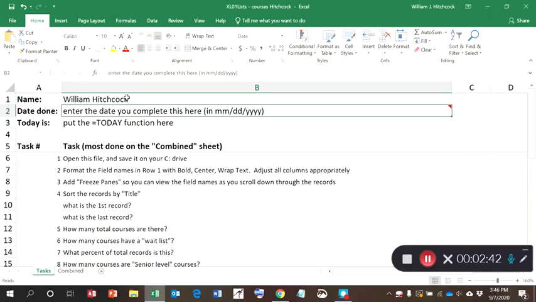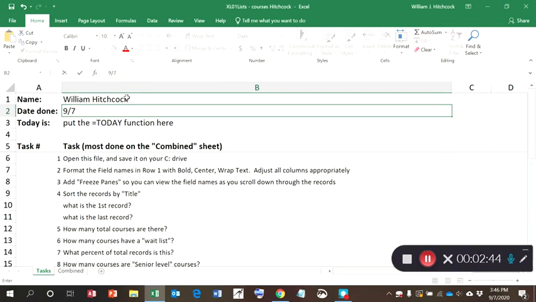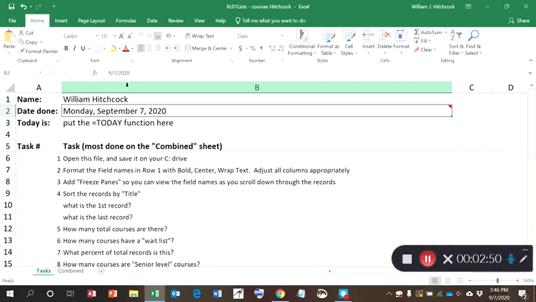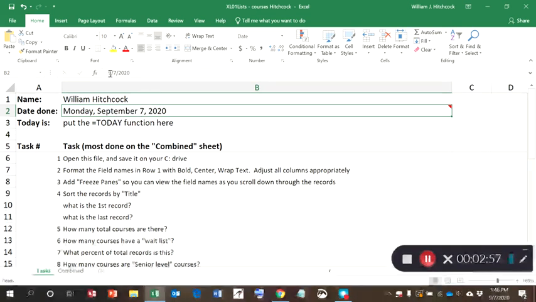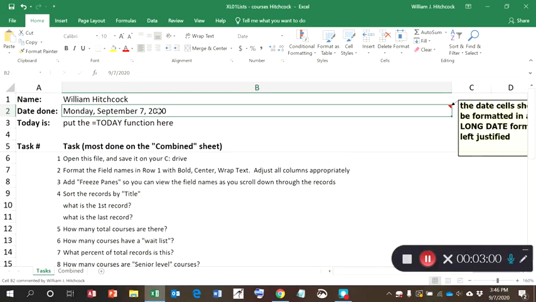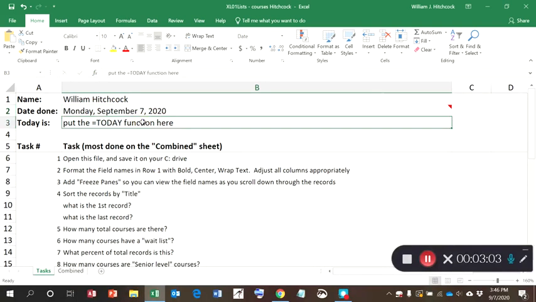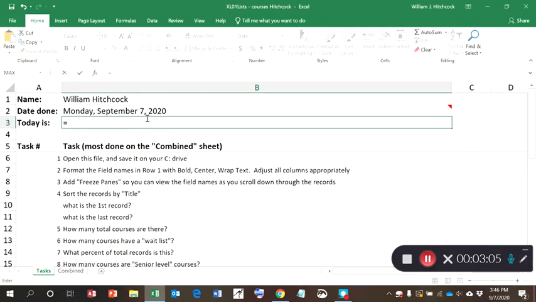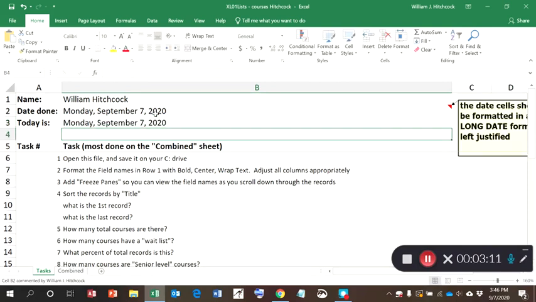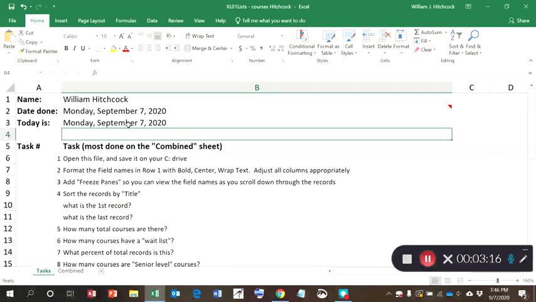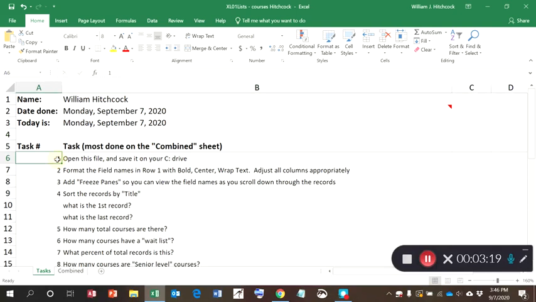Below it, the done date. I'm doing this on September 7th, 2020. Notice when I do that, it automatically formatted it as a long date. I didn't type in that word, I just typed in 9/7/2020, and it tells you that it's on a Monday. For today is, I would encourage you to use the TODAY function. So you type in equals TODAY and two parentheses, hit enter, and again, it's formatted as a long date, and you can see how many days it's been since you created this. All right, so far task one is done.